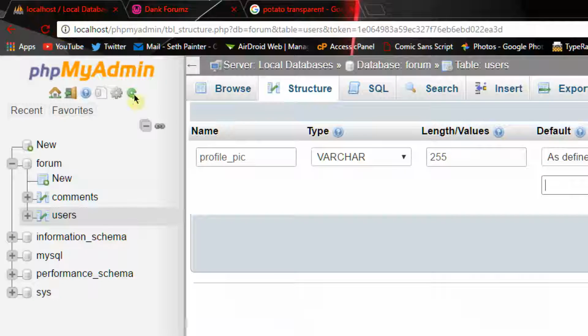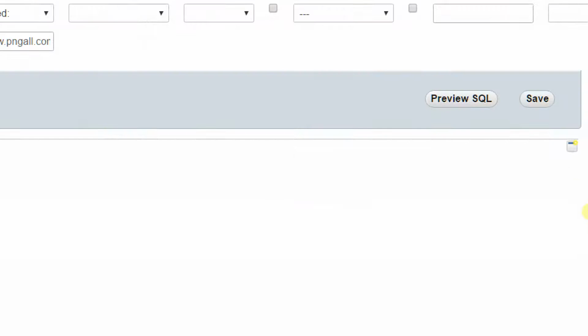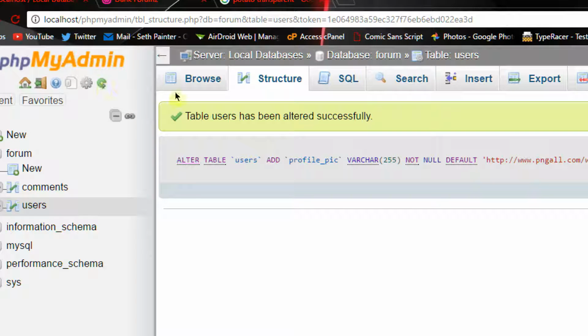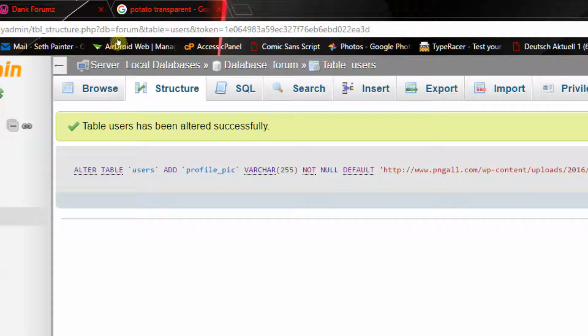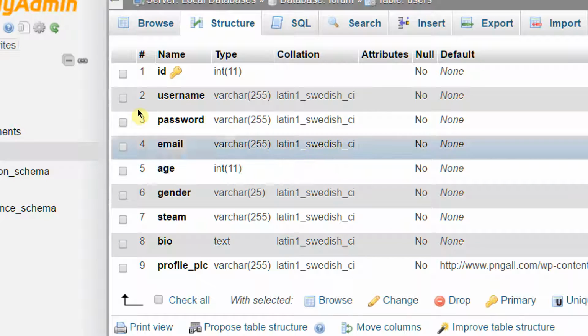Okay, now we're going to go into our database, and we're just going to paste that in there and push save. That way we have created a new column in our database, and there is the SQL if you care about that. Now we just need to do one more thing in our phpMyAdmin that has nothing to do with this tutorial.